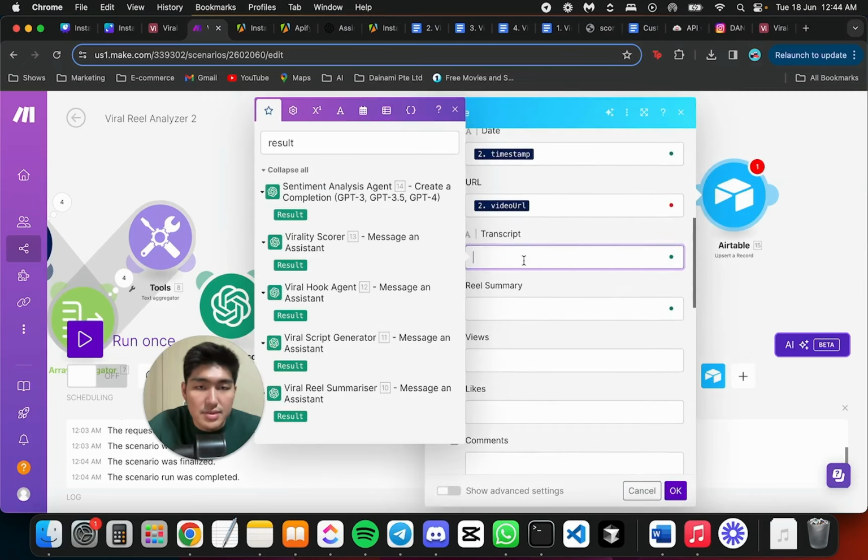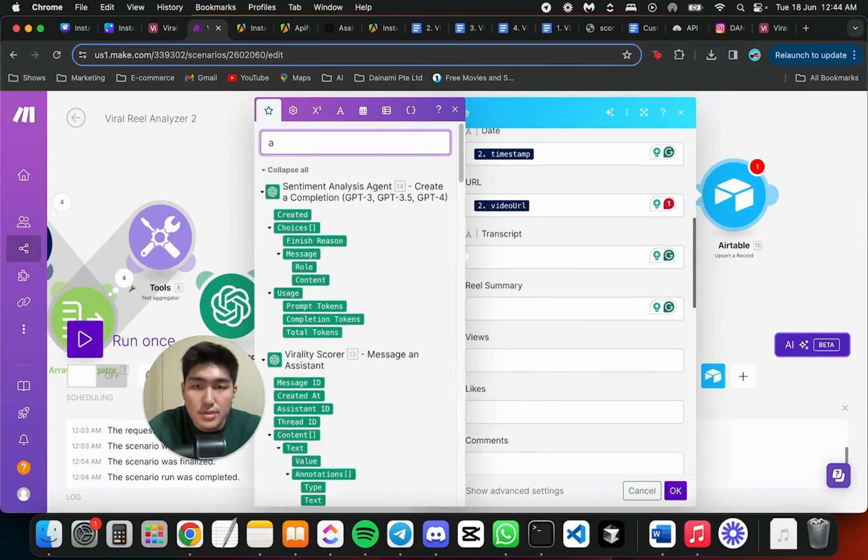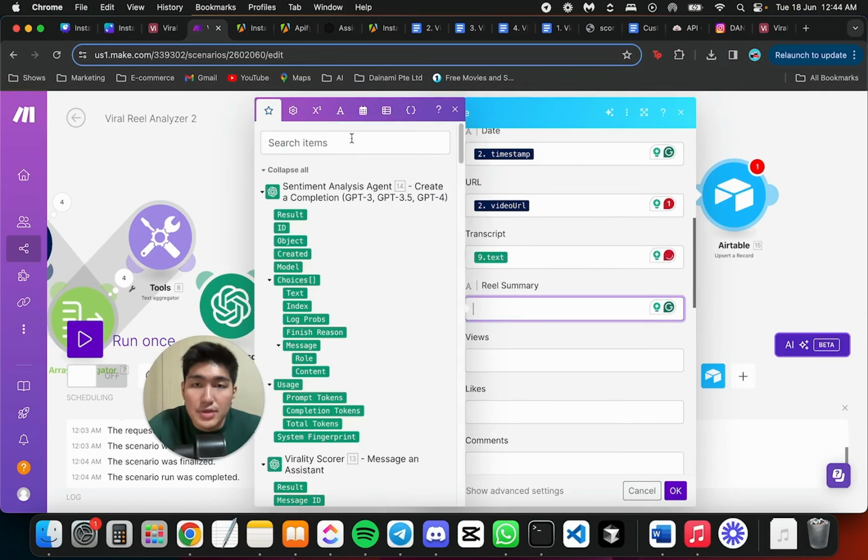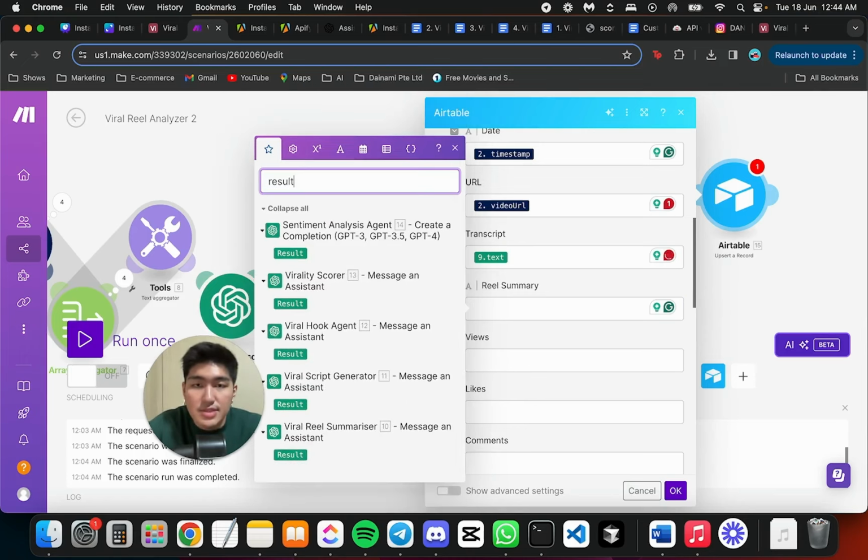We want to get the results, and this should be from the audio to transcript. Audio to transcript over here. Okay, we gotta get it from the audio to transcript, so we get a transcript itself, and then we want to get the summary. We can find results. The summary itself is from here.